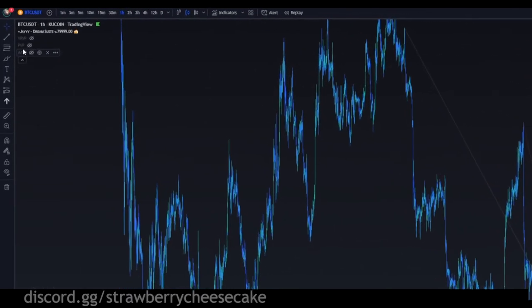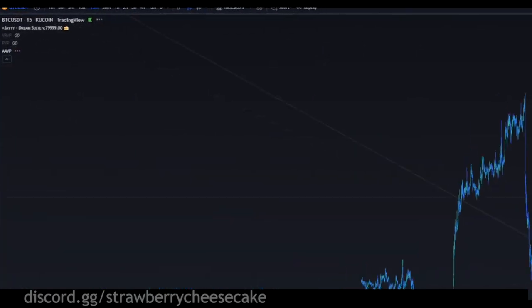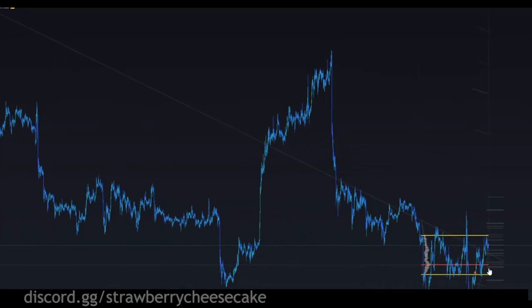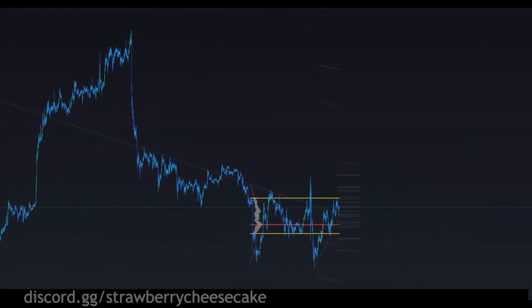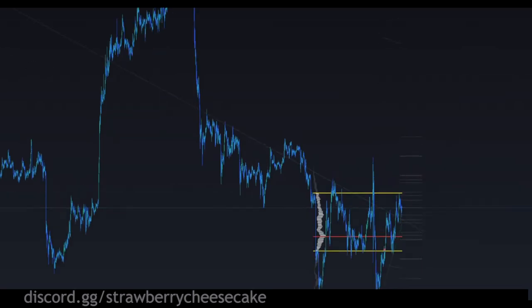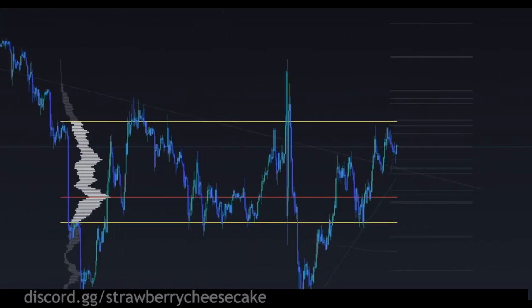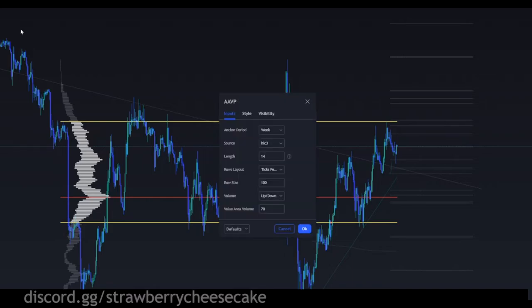And then I have this last one, which I'm kind of toying with right now. It's the auto anchored volume profile. The way it works is it displays a volume profile based on your specified period. So this is up to 1 week and it will just automatically show for 1 week. That's another helpful indicator to have. It's auto anchored and this is actually a new one from TradingView.